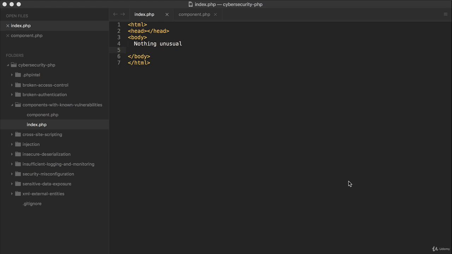We are going to talk about using components with vulnerabilities. And this is going to be a very simple example. We are going to rely on a PHP capability for server-side include of other PHP scripts.